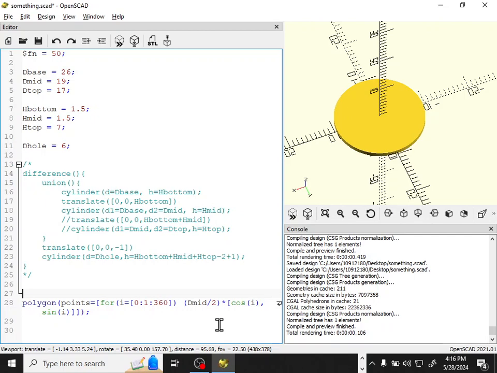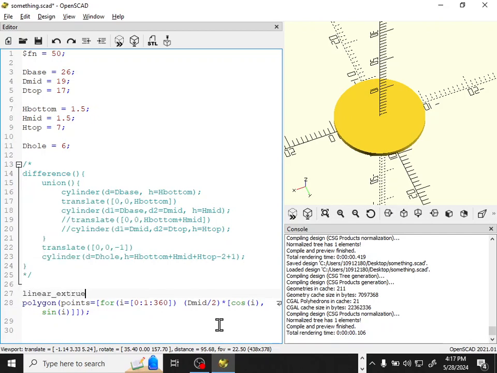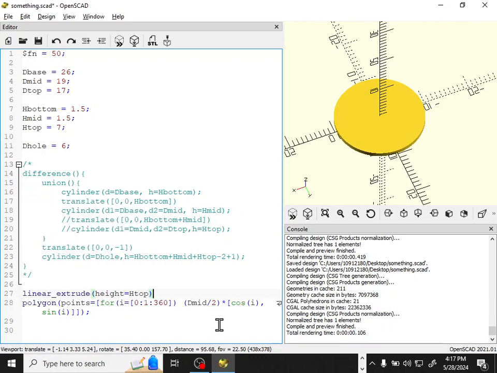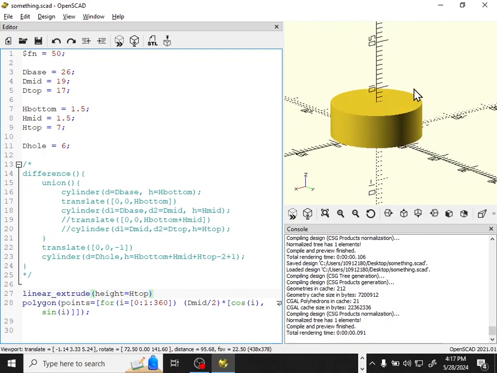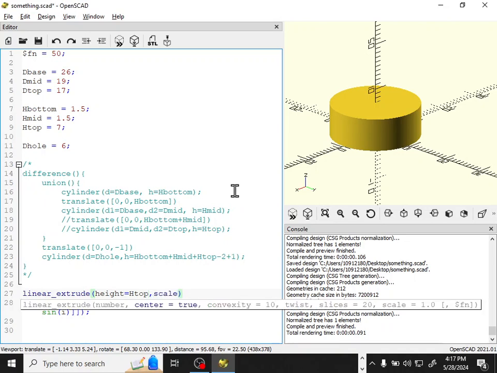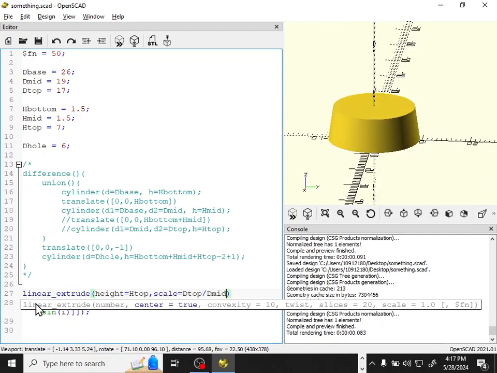All right? Now, to make a circle into a three-dimensional object, I'm going to use linear_extrude. Height equals h_top. Okay, and now I've got a cylinder, but I want the cylinder to taper in so it goes from the d_mid to d_top. So I'm going to do scale. How much do I want the scale to change by? Well, I want it to multiply by d_top divided by d_mid, right? So that it starts at d_mid and at the top it'll be d_top. And there's a cone, just like we had before.